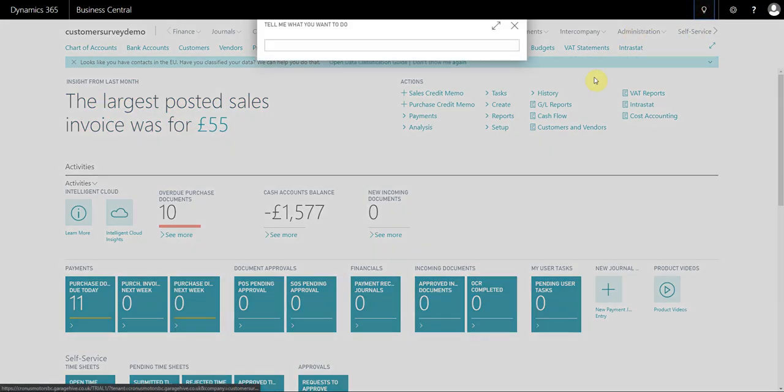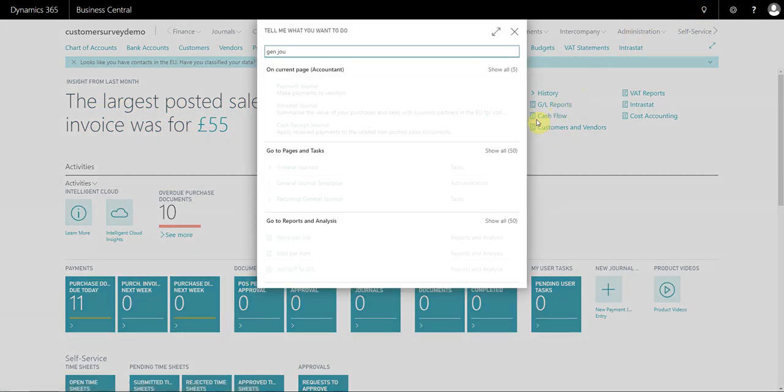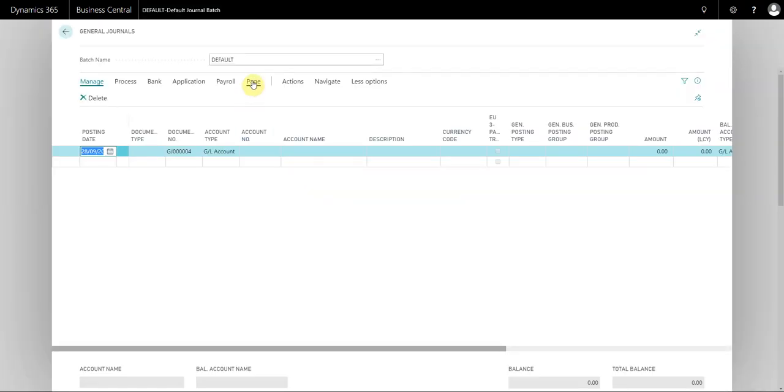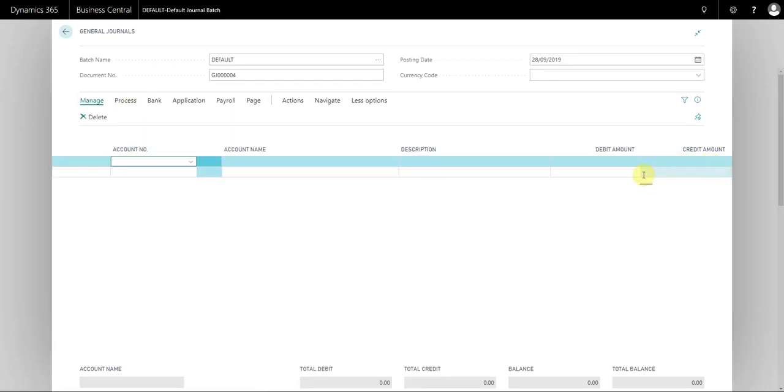So to do this, we need to search for general journals, and it's under Go to Pages and Tasks. Now when you get to this screen, it may look like this. You cannot do the journal from here. You must go to Page, Show More Columns.